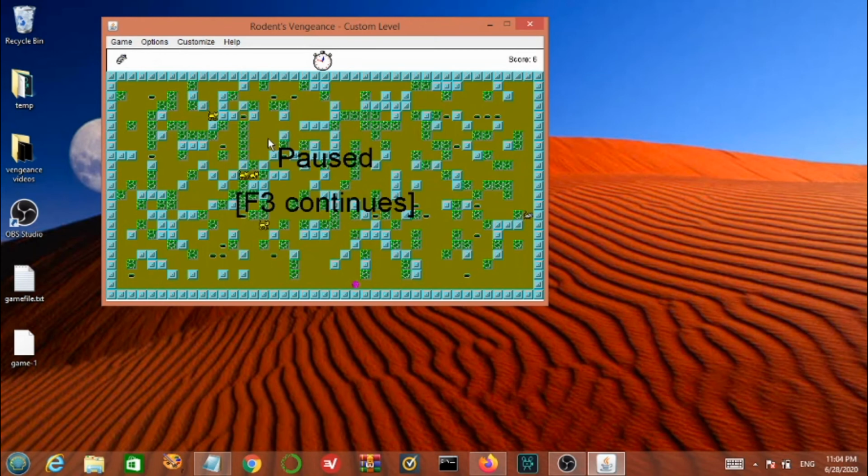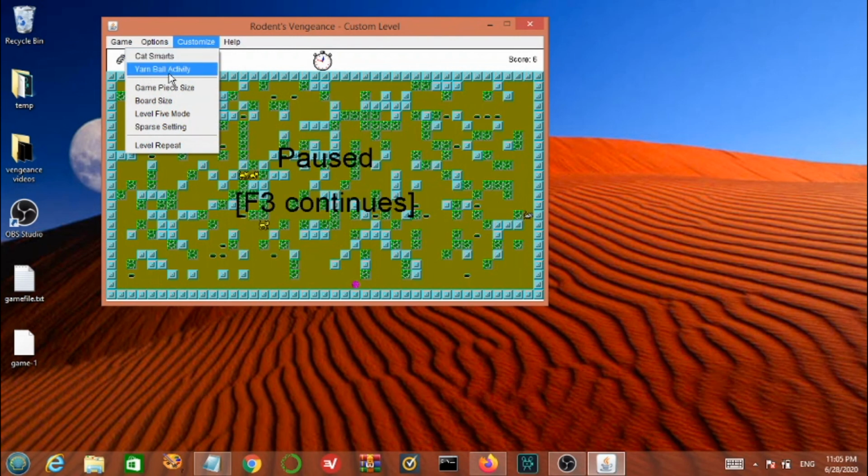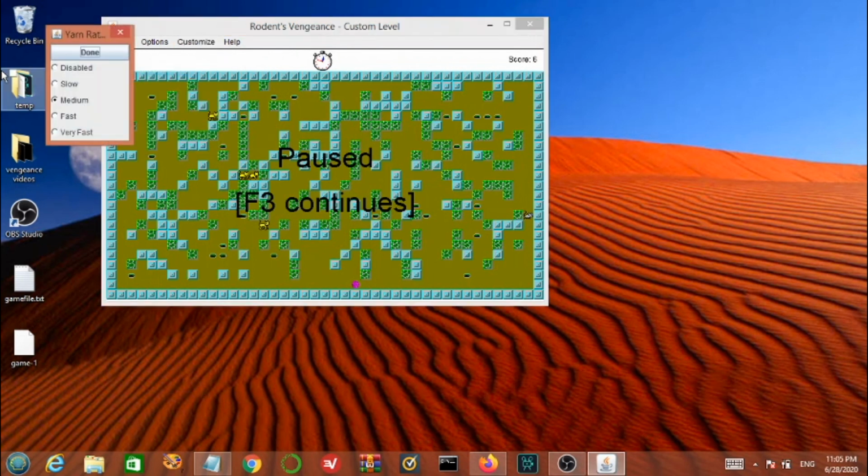So you can see that the Rodent's Vengeance game has some advantages over the older Rodent's Revenge game. You have different board sizes. You can change the game piece size, and you can save and restore your games later on. In addition, notice that we have yarnball activity. Sometimes the yarnballs make the game a little more challenging than you want. In that case, you can actually go into the customize yarnball activity, and you can either speed up the yarnballs or you can disable them. More yarn balls, less yarn balls, and disabled basically.